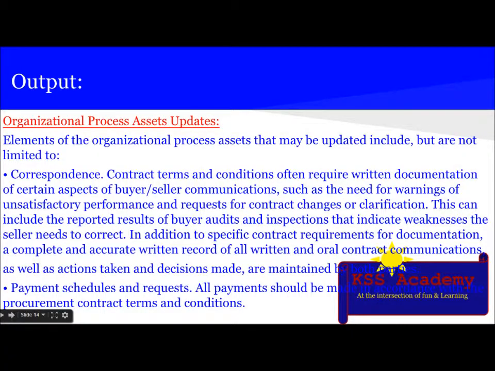Next output is OPA updates. Elements of the OPAs that may be updated include correspondence. Contract terms and conditions often require written documentation of certain aspects of buyer seller communication, such as the need for warning of unsatisfactory performance and requests for contract changes or clarification. This can include the reported results of buyer audits and inspections that include weaknesses the seller needs to correct.